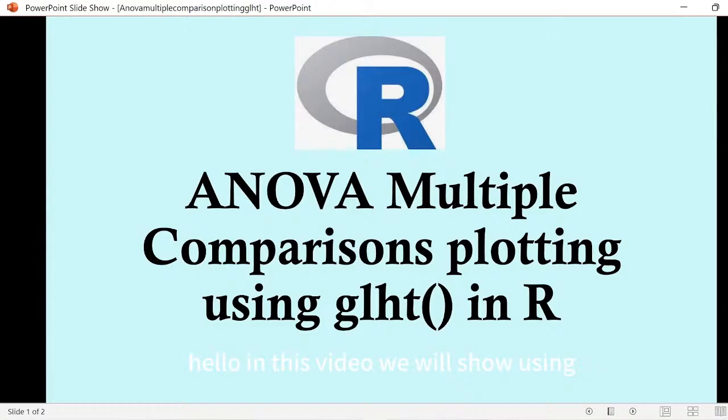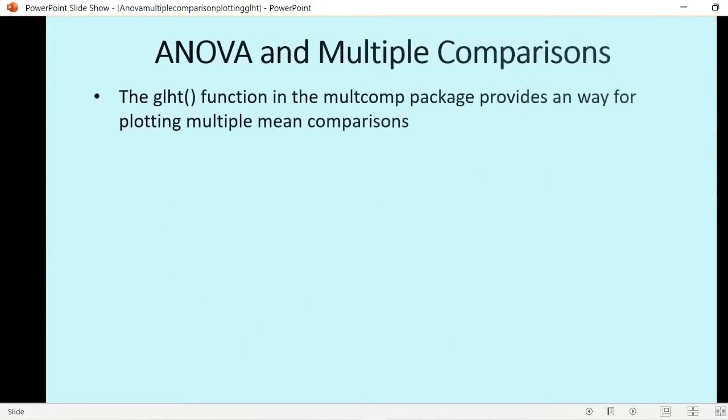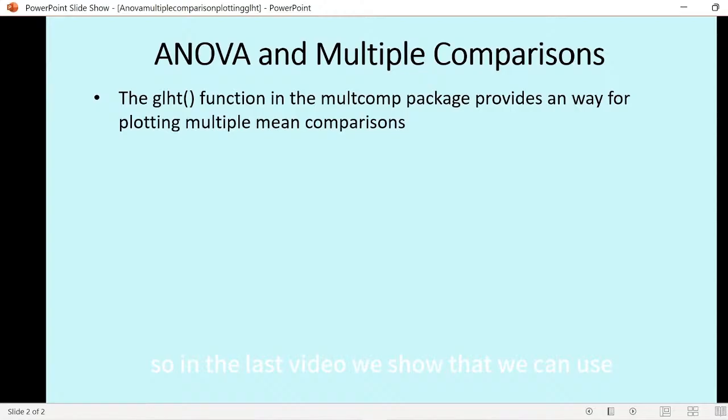Hello. In this video we will show using the glht function to plot multiple comparisons in ANOVA in R. So in the last video we showed that we can use plot for TukeyHSD function results and ANOVA results to show the difference between multiple treatments' mean value. And here we use another way for the plotting, a function called glht from the multcomp package.